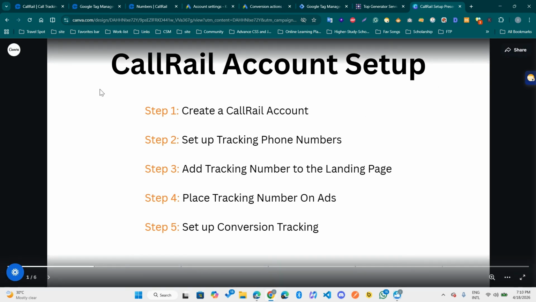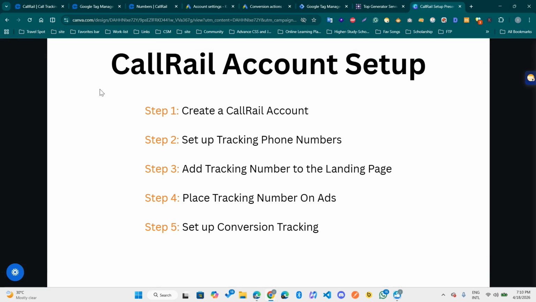Here I divided it into 5 phases. First, you have to have a CallRail account, of course, and then we'll set up the phone numbers, and then we will add those phone number scripts to the landing page. And in the fourth step, we will add the tracking number to our Google Ads account and any other accounts, if you have them. And then we'll set up the conversion tracking in our Google Ads account.